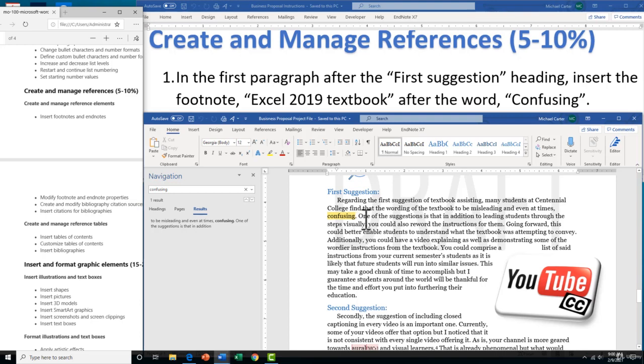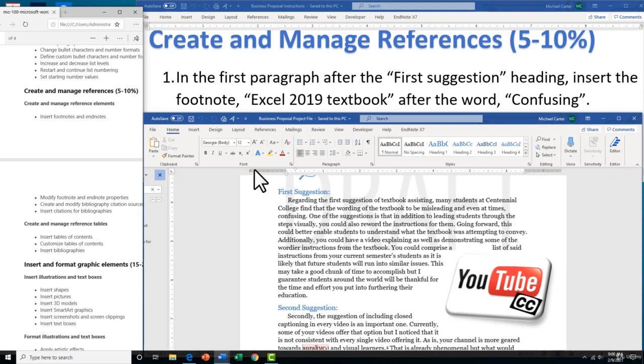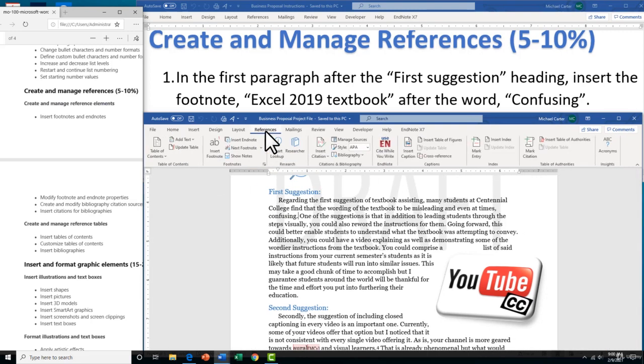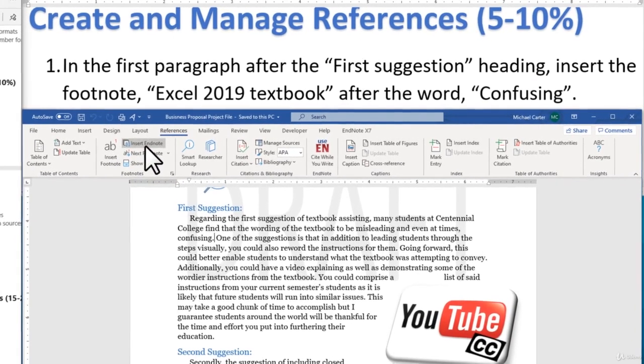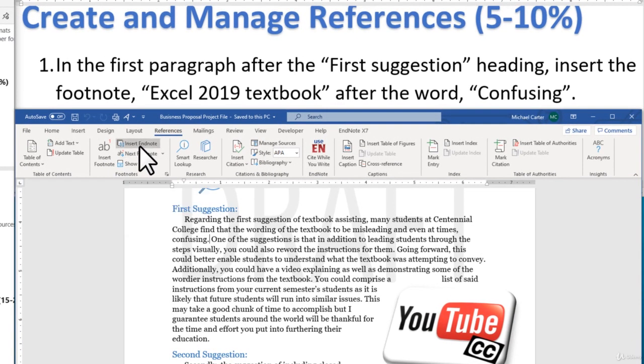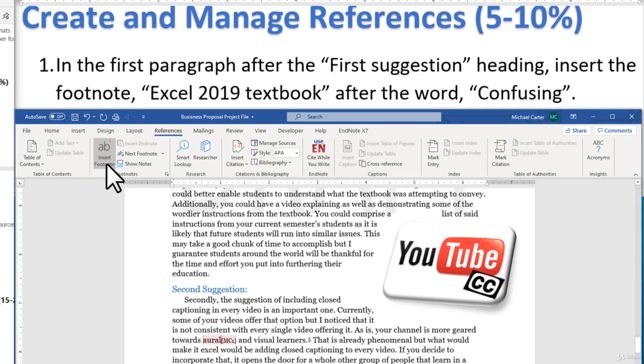Okay, and then we'll close this navigation pane, go to References, and then Insert Footnote is here, and then Insert Endnote is here. So they would do the same thing. An endnote would go at the very end of your document. A footnote goes to the bottom of the current page that I'm on. Okay, so that's the difference. They basically do the same thing. They're referencing something in your document.